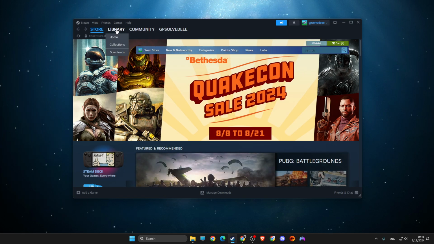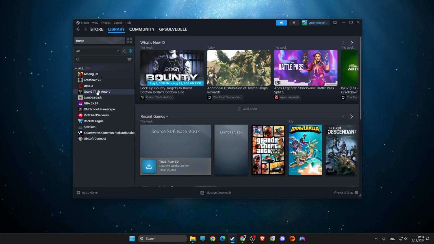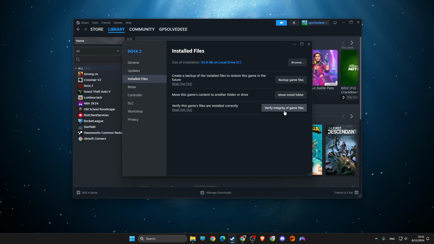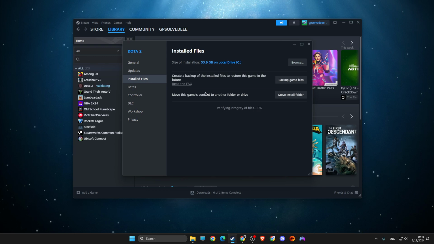If the problem persists, go to the library, find the game where you're having the problem, and then you just need to right click on it, go to properties, go to installed files and verify integrity of the game files. Maybe your files are corrupted and need to be fixed. So go ahead, do that, and maybe restart your computer and tell me in the comment section below if it worked for you or not.